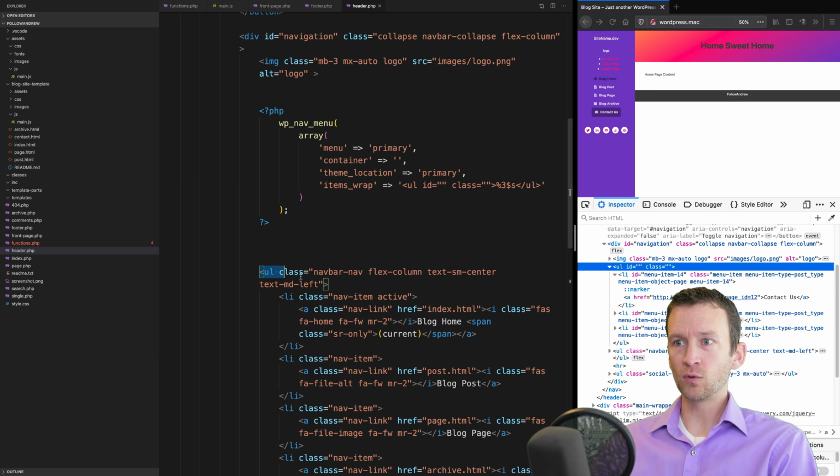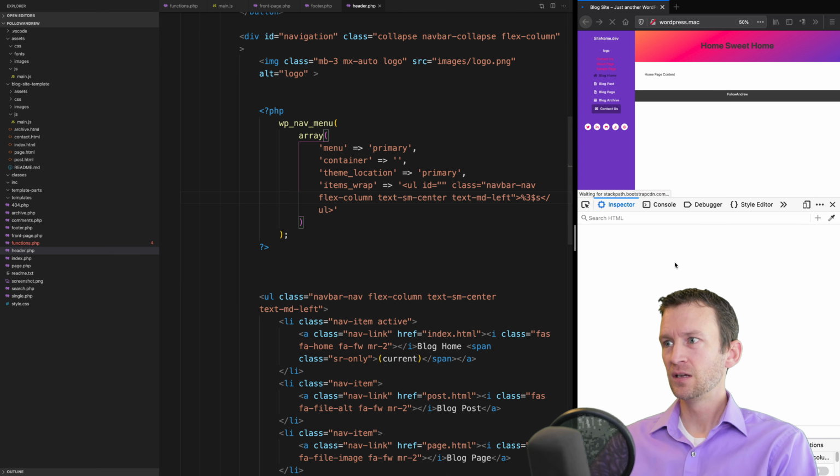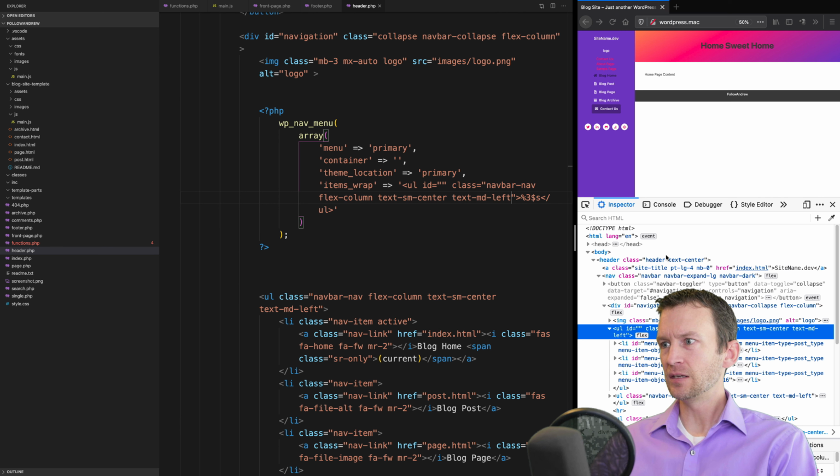So my unordered list in my menu doesn't have an ID, but I do have all these classes. So I'll just copy those and paste that right into there and save. And then let's go ahead and see what that looks like now. Perfect. So you can see now it's got the class and it has all those different classes in there. So that takes care of the items wrapper, the unordered list.